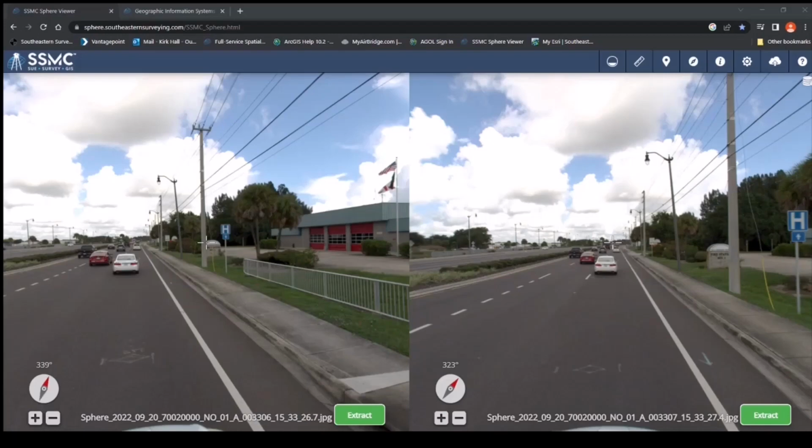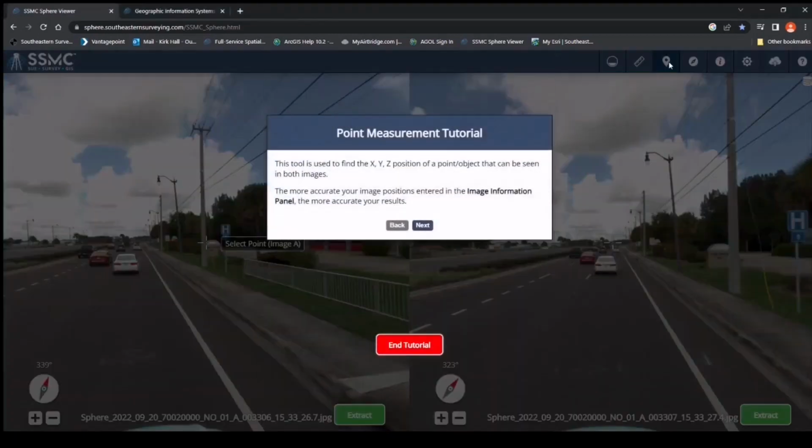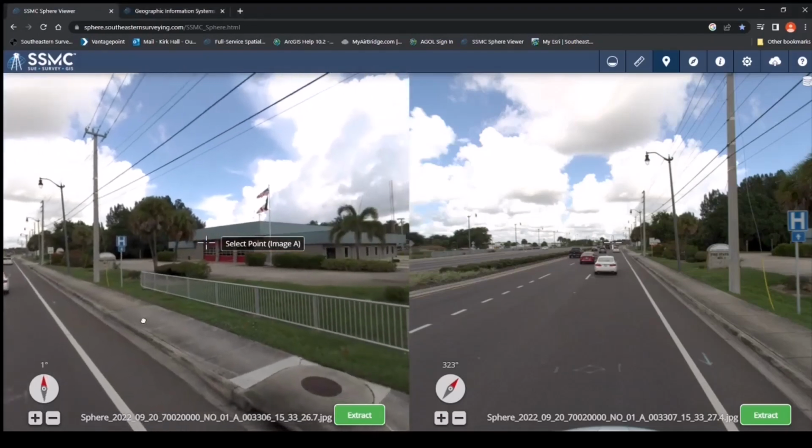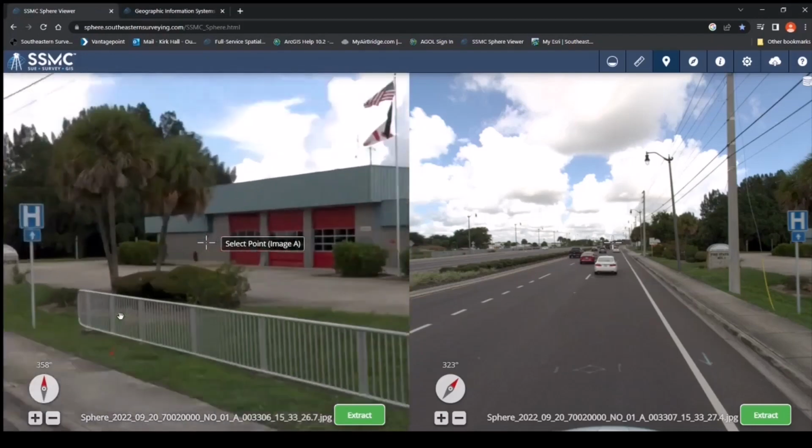First, we will use the viewer to determine the coordinates and elevation of the base of the signpost. We begin by choosing the point measurement tool. This tool prompts us to pinpoint a feature visible in image A on the left and in image B on the right. Starting from image A, we will fix the viewer reticle to the image pixel where we see the signpost meet the ground.